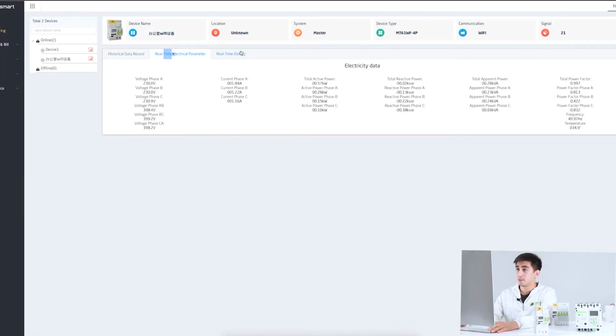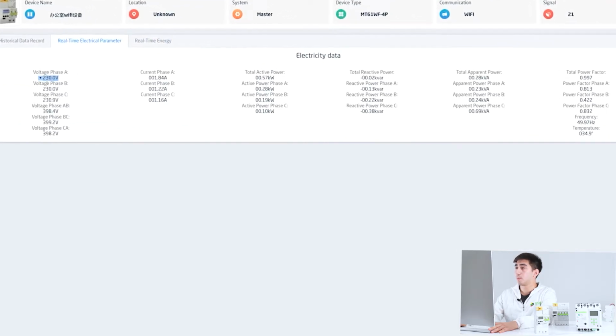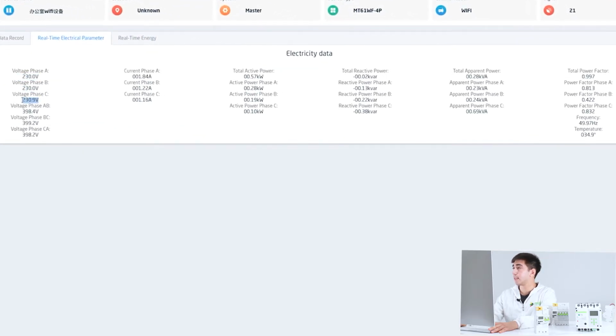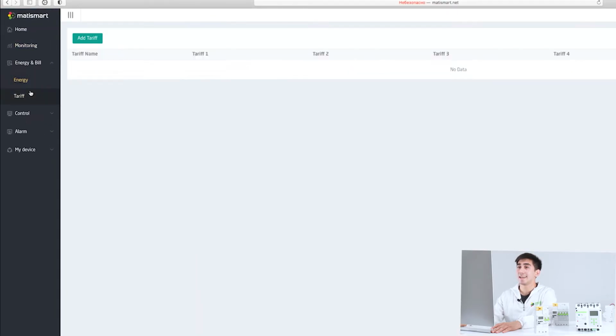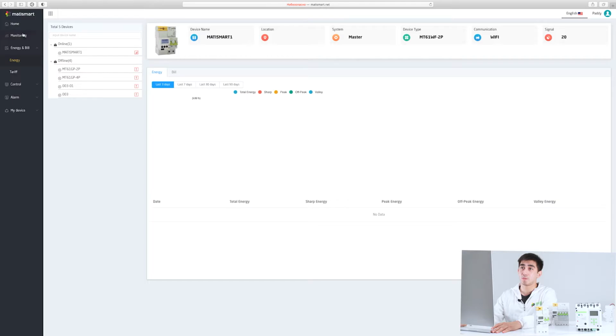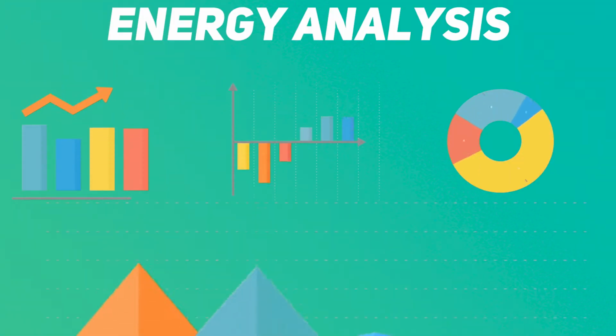The next tab displays the parameters of the power grid in real time. We are right now showing the voltage from each phase, the rated current, active and reactive energy, full power, and also frequency, temperature, and other data that you can check if necessary. Go to the next tab, where information about the amount of electricity consumed is displayed.